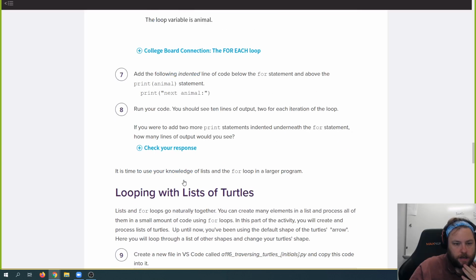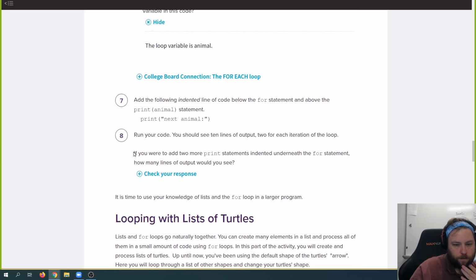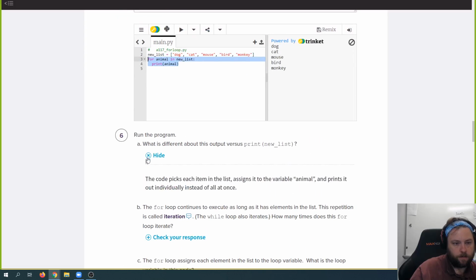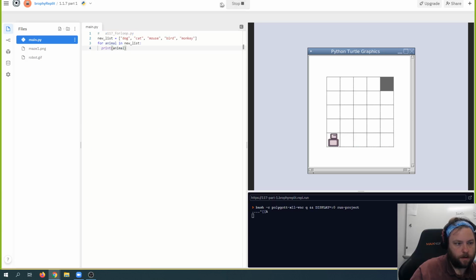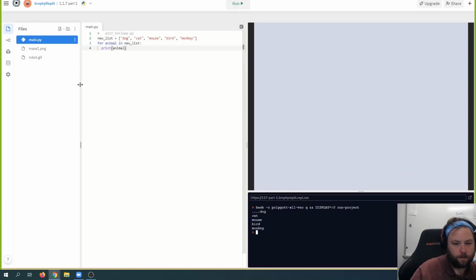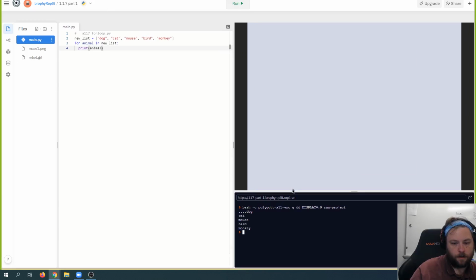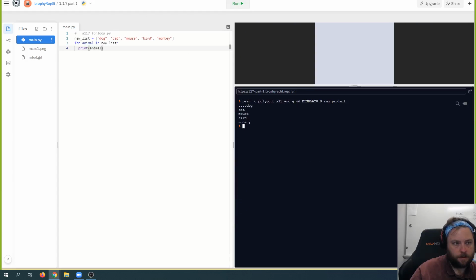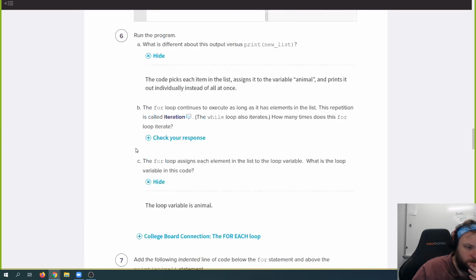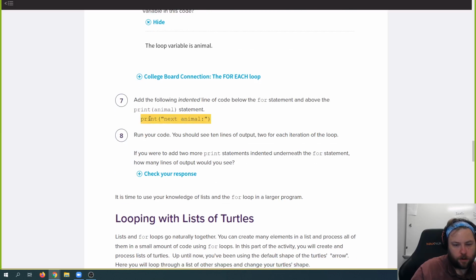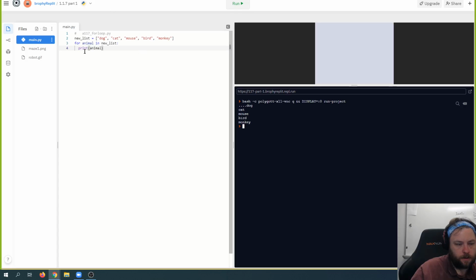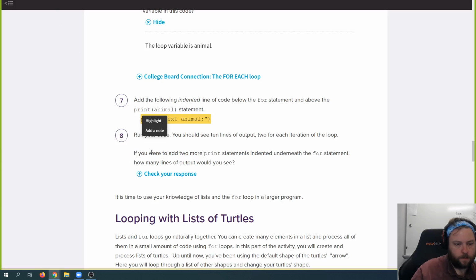Okay, add the following indented line of code below the for statement and above the print animal. So I'm going to actually call this. Ignore this maze, we're playing. Okay, notice my text down here. Add the following indented line of code both below the for statement and above the print line. Okay. So I'm going to do this right there. Run your code.